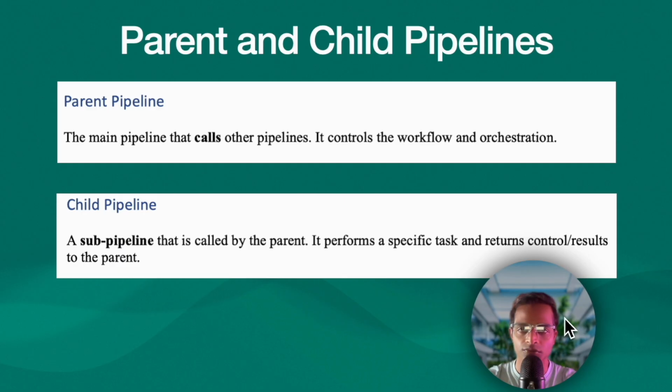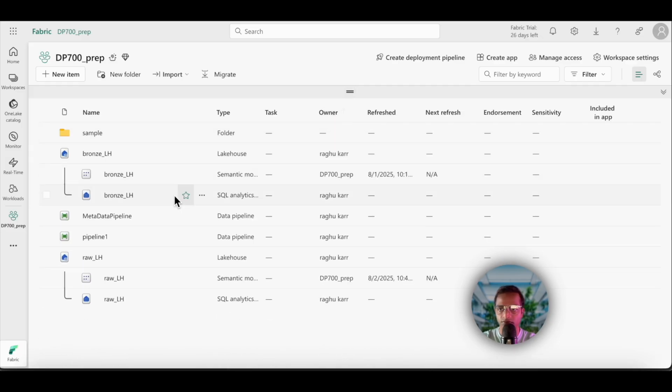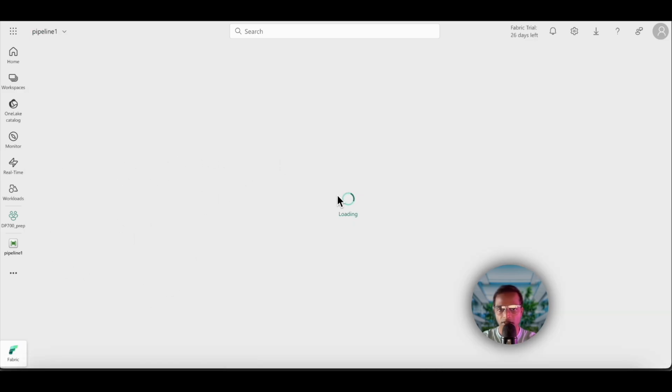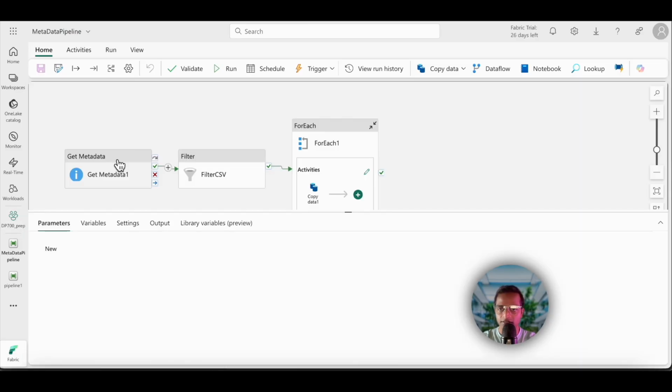Now let's look at how to create a parent and child pipelines and orchestrate a workflow in Fabric. I'm here on my Fabric portal in the DP-700 prep workspace. In this workspace, so far we have created many lakehouses, pipelines, and folders. We created two pipelines, pipeline 1, which is for copying the data between workspaces, and then pipeline 2, a metadata-driven pipeline to filter only the CSV files from the folder and copy it to a destination.